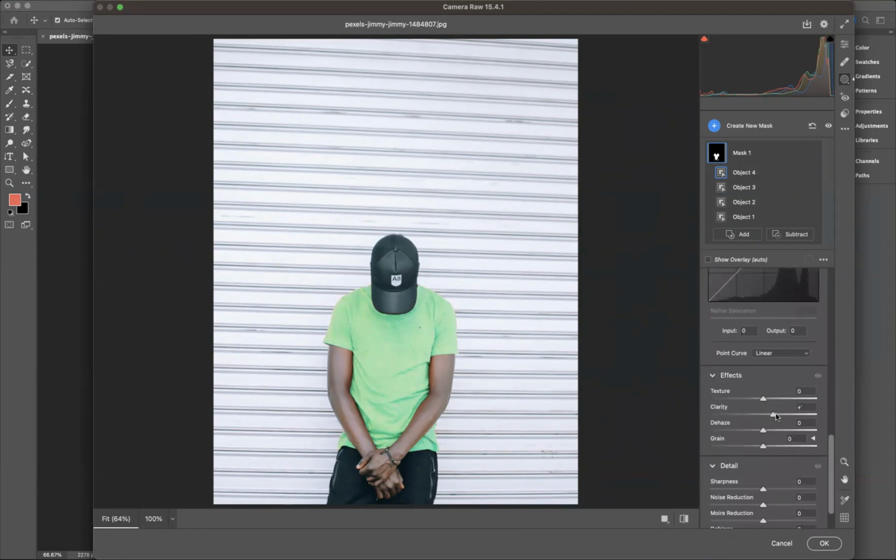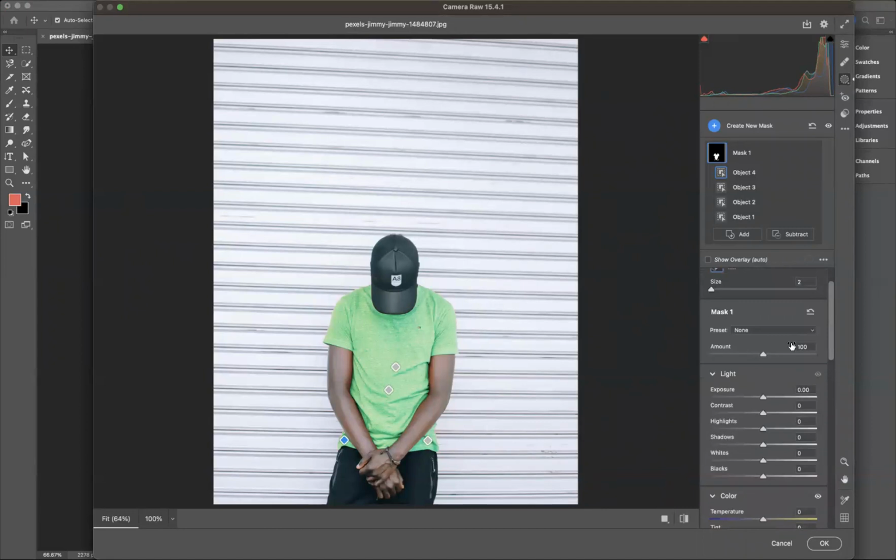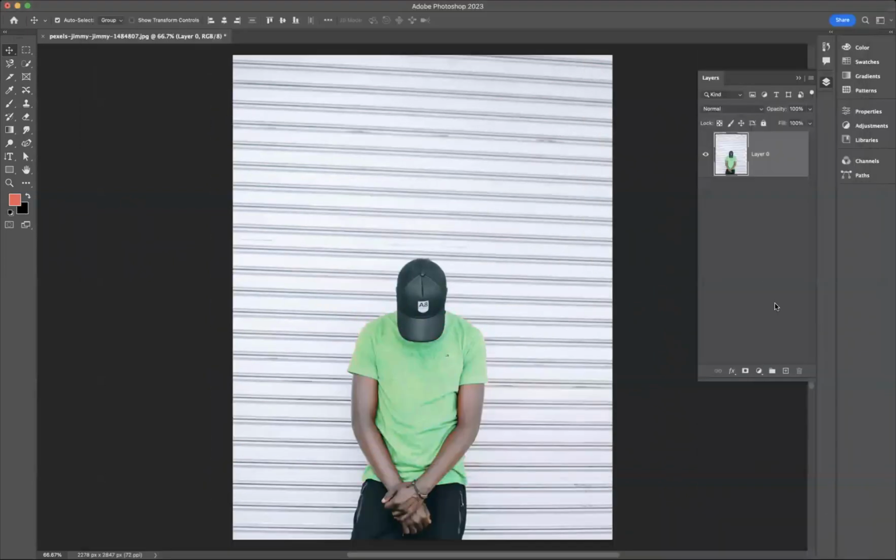So I'm just going to increase the clarity just to make it a little bit sharper there, like so. Maybe add a bit of texture as well. Maybe come through and just make the blacks blacker there, like so. And as you can see, we've really changed the color of this t-shirt. I'm now going to press OK to commit the changes. And there you have it. That's that little hidden trick in Photoshop to change the colors of elements within an image.